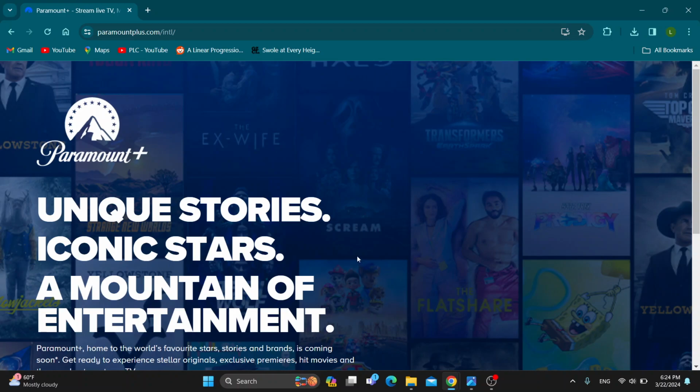So guys, the first thing you want to do is open up the official ParamountPlus.com website right here if you haven't already. And after opening up the website guys, you'll be greeted by this main page right here, which is the homepage of Paramount Plus, where you can log into your account. So here in the upper right corner is going to be the sign in button that you can click and log into your account.